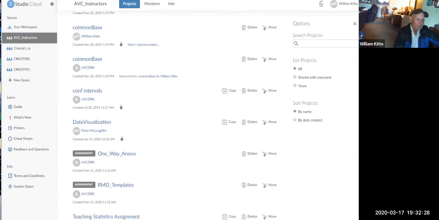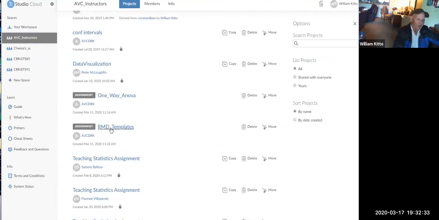See, what I have in here is this RMD templates file. And in the RMD templates file is a bunch of templates that you can use for the various kinds of problems, from t-tests to one-way ANOVA to linear regression to categorical, chi-squared and Fisher exact tests. So I want to look at that and show you guys how you can get one.